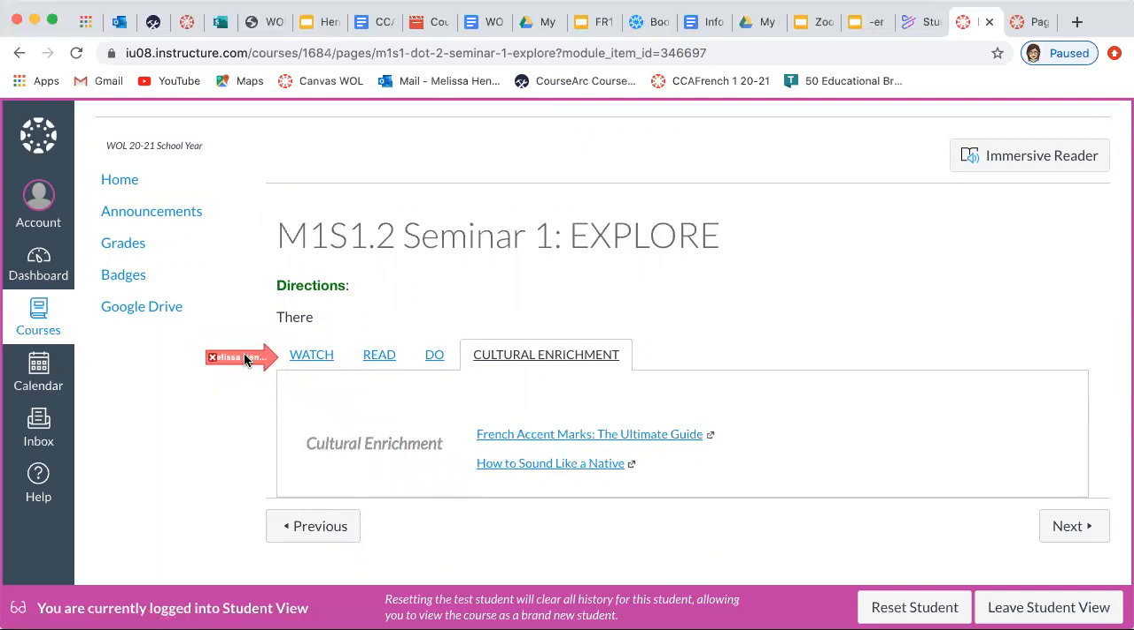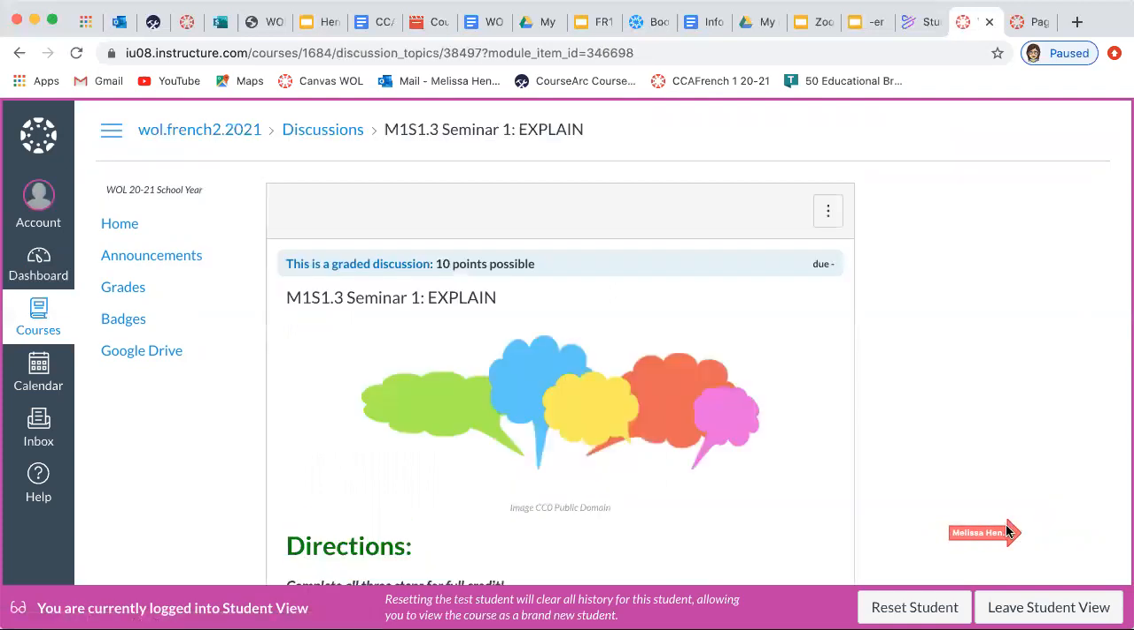So as you're working through these tabs, or just the Watch, Read, Do, and Cultural Enrichment categories, please take notes as you're going along. That way you have your notes to go back and refer to whenever you have to do the assignments for the lesson. So once you've finished all of those things, the Watch, Read, Do, and Cultural Enrichment, you can click Next to go to the next page.